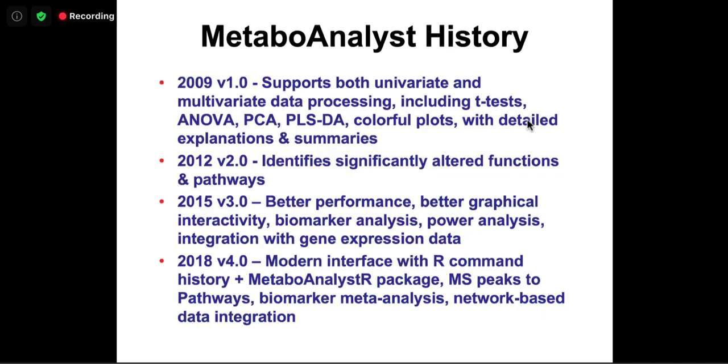It was first published in 2009, and started developing in 2008. At the beginning, the first version did just univariate and multivariate statistical analysis, focused on stats. Why is that? At the moment, the only thing you could do was use SIMCA, which is a commercial tool, probably thousands of dollars to get a license, or use Excel to do the data analysis.